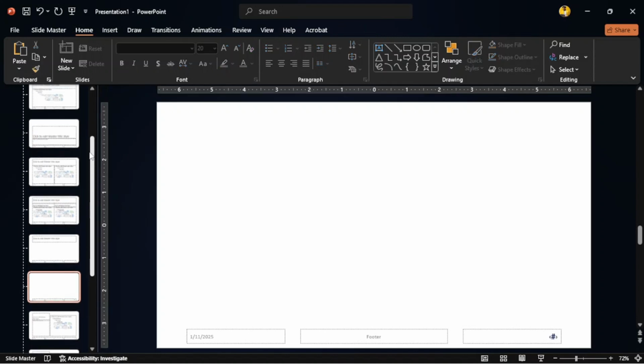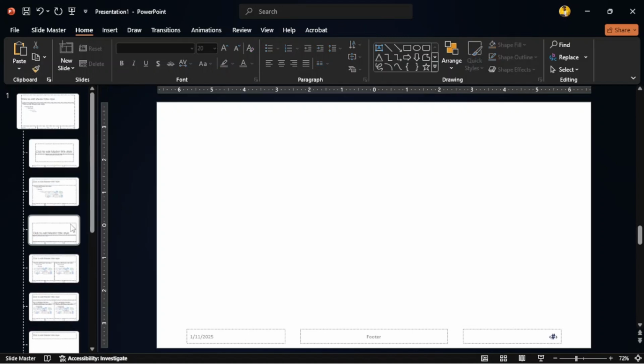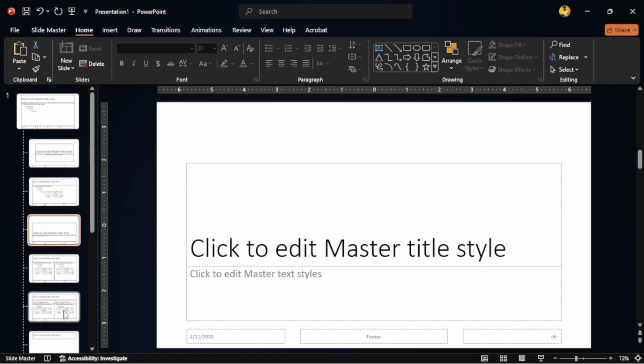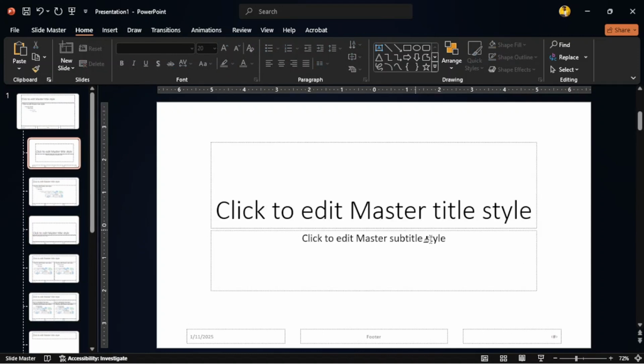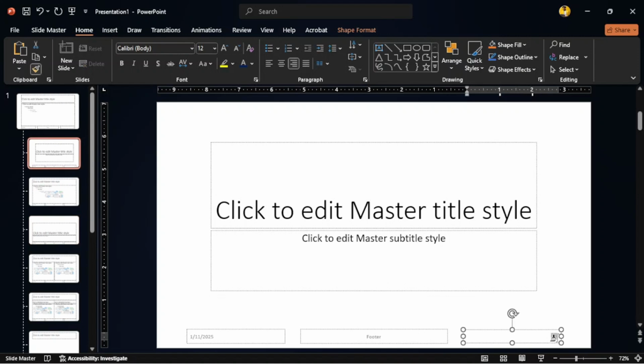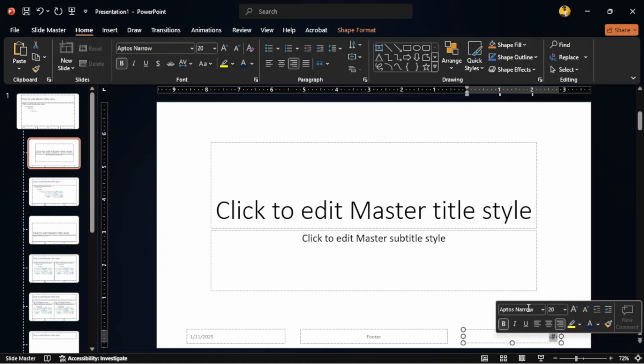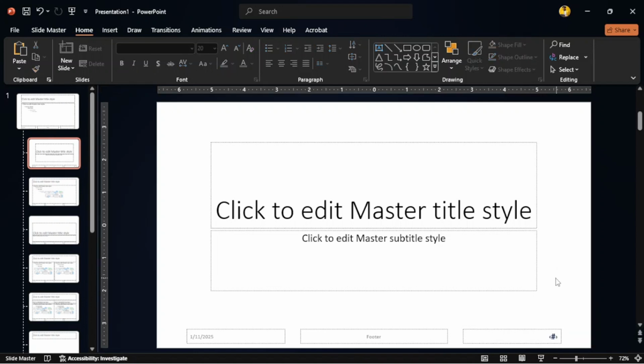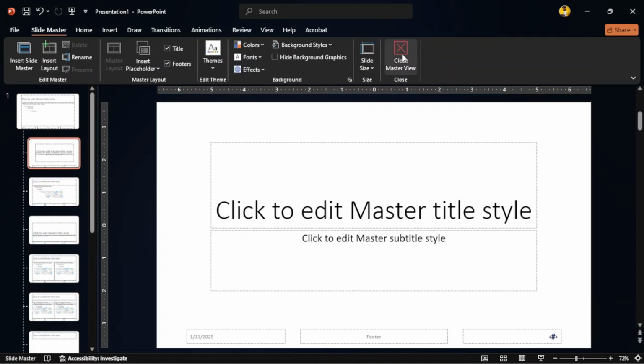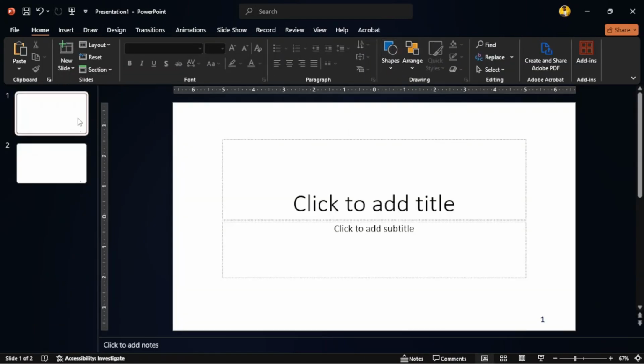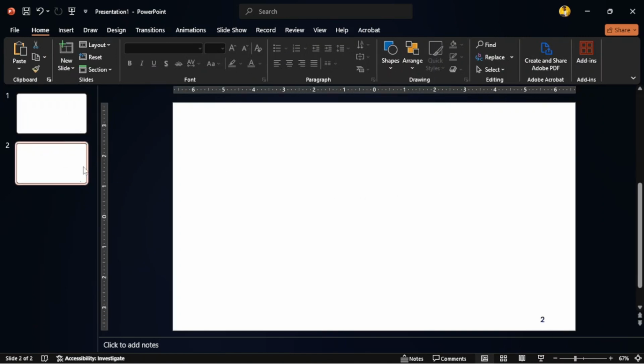Then you go up to your Slide Master, you come here and use the Format Painter to apply the same formatting, which is Aptos Narrow as the font family. Our font size is 20. We made it bold, and then we are giving it the font color of blue. So let's see. We close our Slide Master View, and then we see that the first slide also has a big number, and the second slide as well.